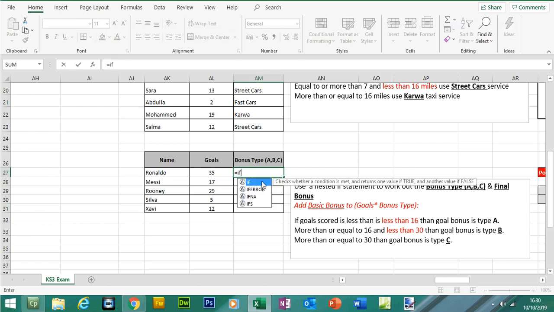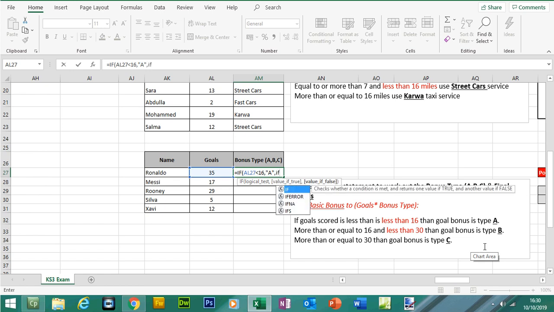So equal IF. Again, we're going to be referring to the goals column. So if the goals, and again we're going to focus on the less than part, less than 16. That's your logical test. If that's true, press comma to move forward. Then the bonus type will be A, so we can type in A in speech marks, comma, IF.